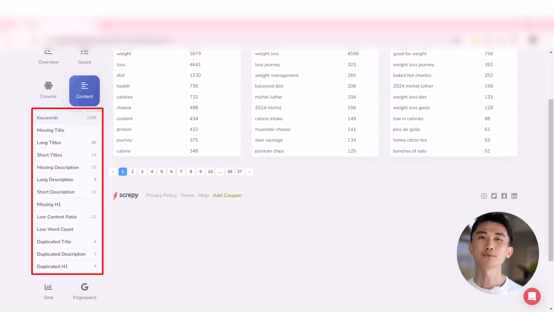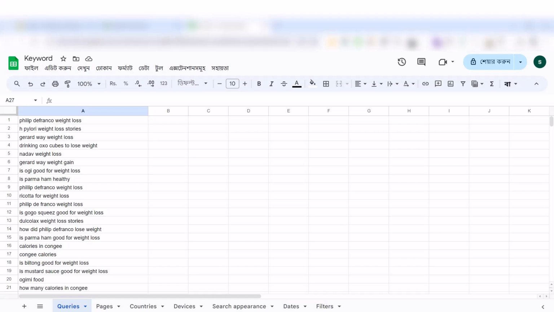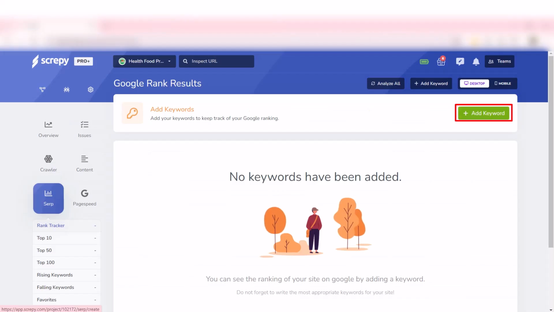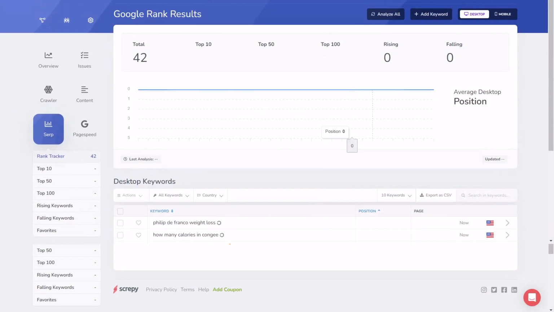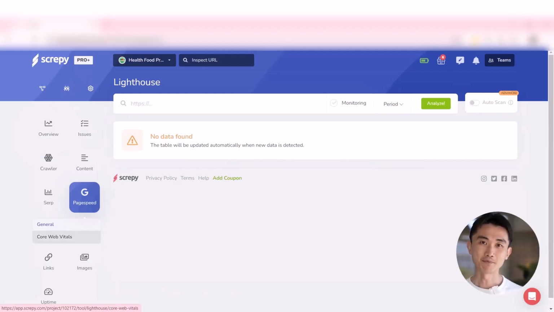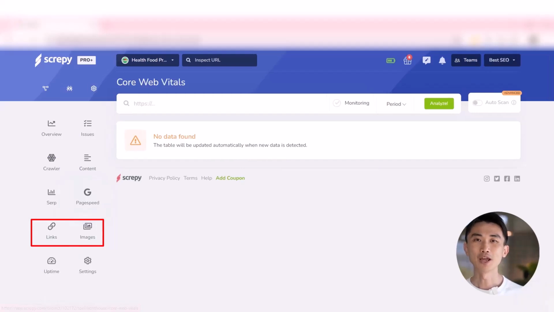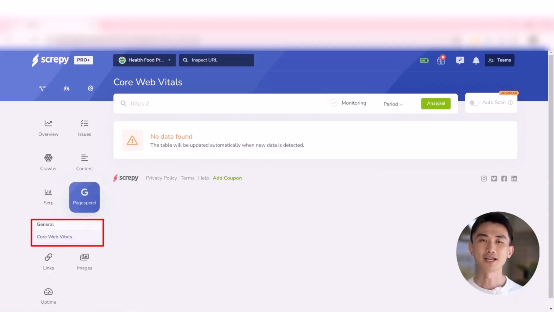Low content ratio, 22. Low word count, null, which means 0. Duplicated title, 4. You can find duplicate titles here. You need to delete duplicate titled posts. You can also find duplicated description, 2. Duplicated H1, 6. In the SERP option, you can add keywords to track rank. Here, you see some keywords. We will add some keywords and check the rank. It will take time, so let's move to the next section. In the Page Speed tab, you can check General Page Speed and Core Web Vital. You will need to fix it if any issues arise.